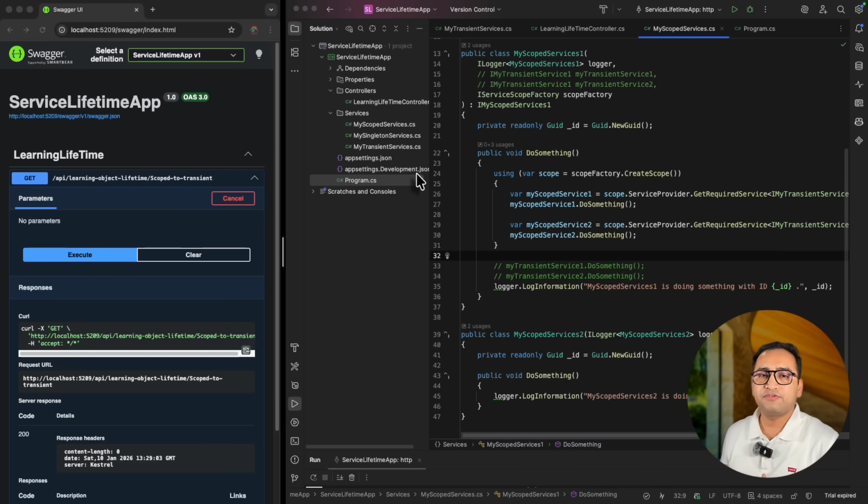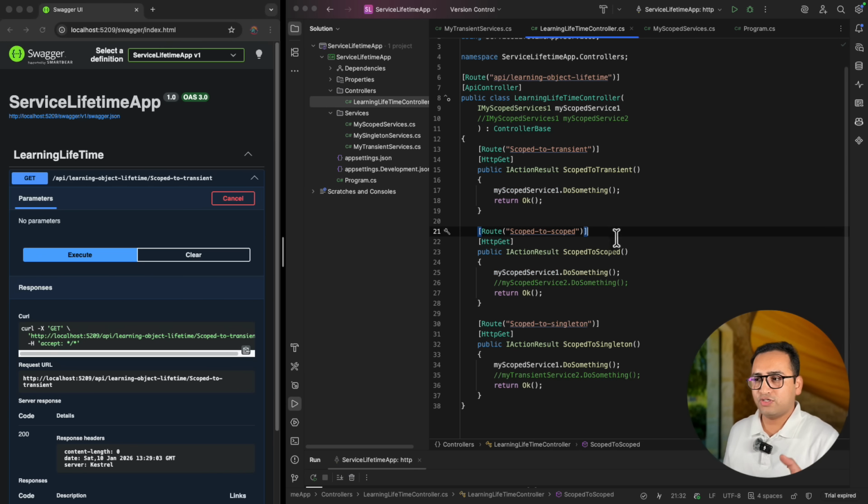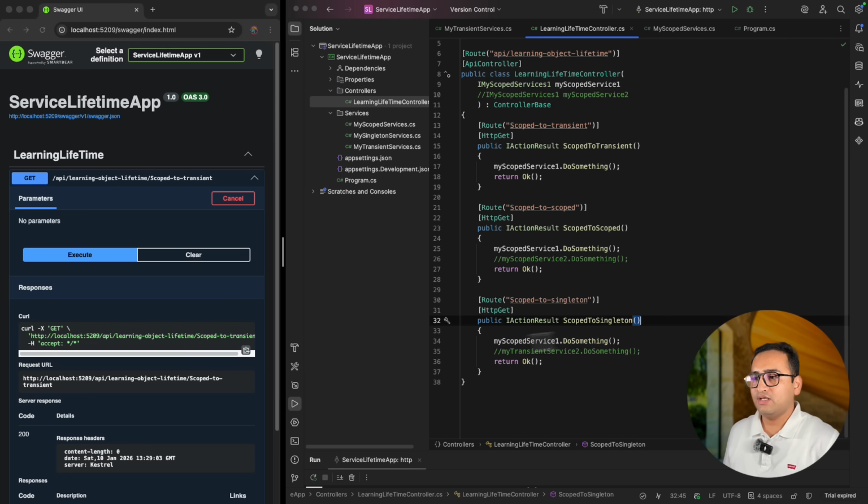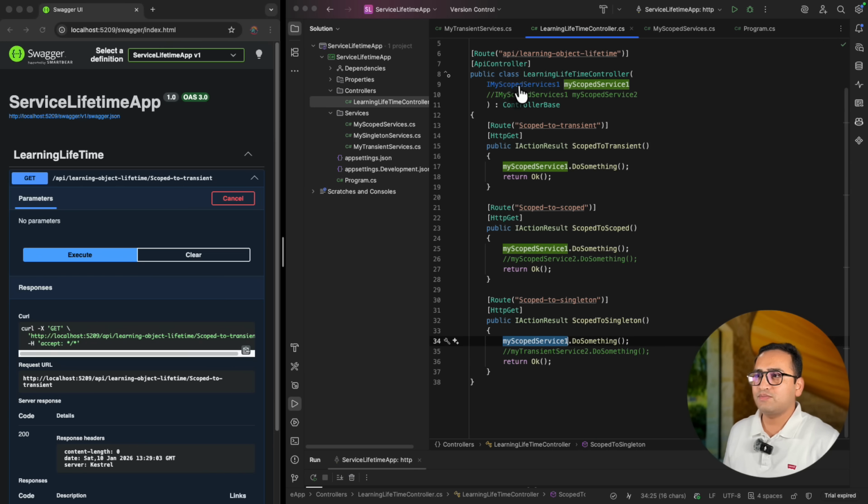In this next concept, we will be talking about how to use the singleton services inside the scope service. And this is a very straightforward concept. You can use that without any problem. So for example, this is my scope to singleton, and this is my scope service that I'm using over here.